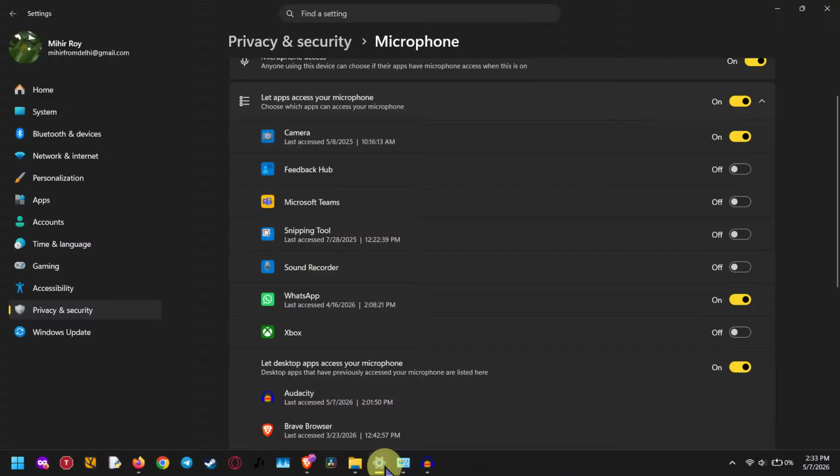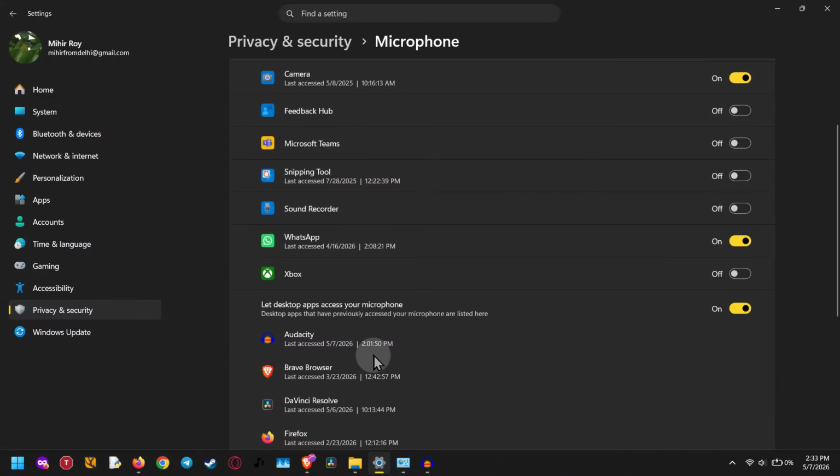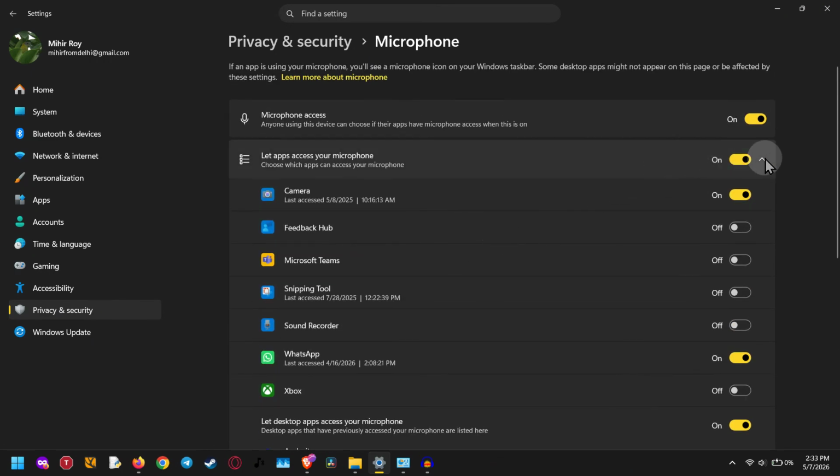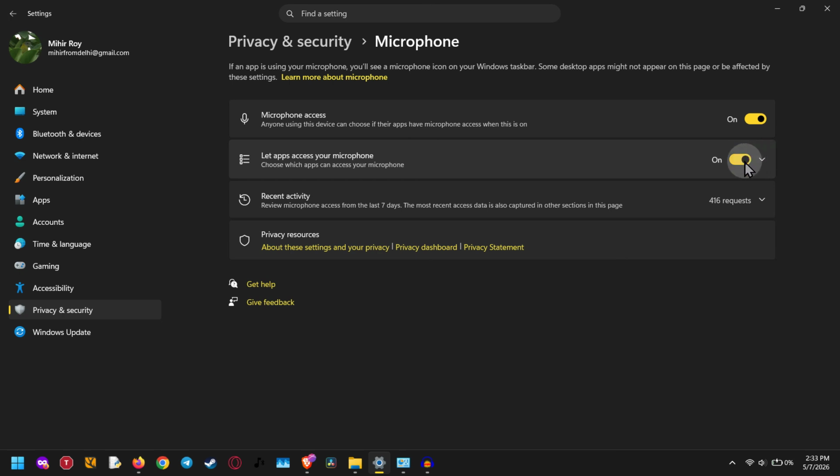If Audacity is showing error code 9996, don't worry, because this is usually a device connection or audio settings issue, and in most cases, it can be fixed in just a few minutes. In this video, I'll walk you through the most common solutions step by step so you can get your microphone or audio interface working again without guesswork.